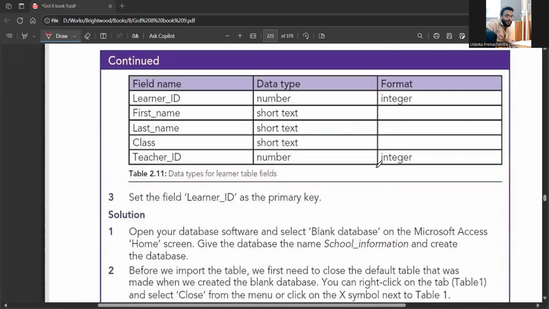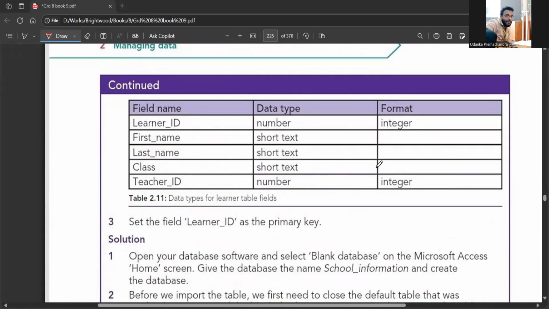So look at this one. First of all, you should know the data types of them.